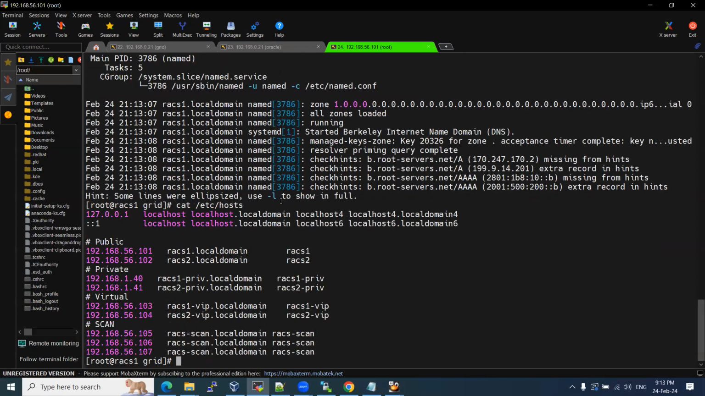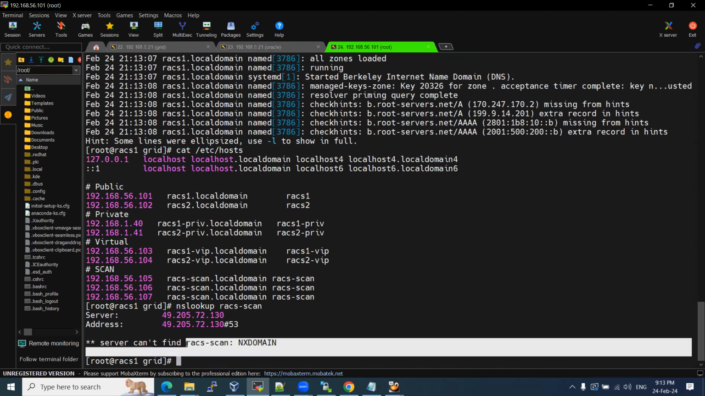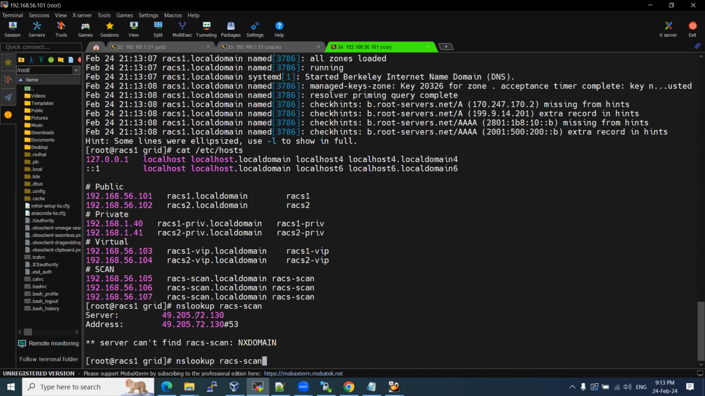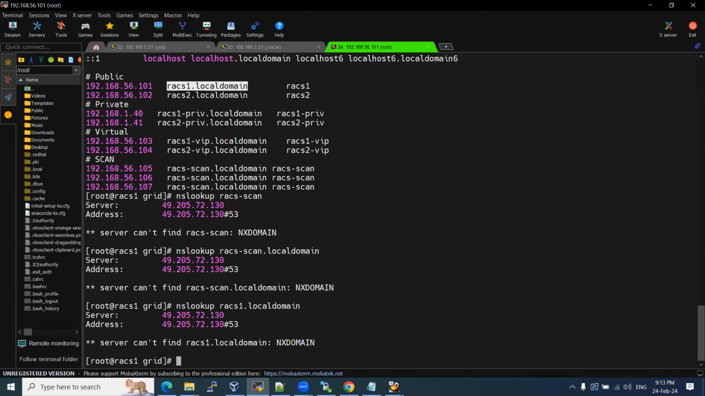Cat /etc/hosts. We don't have node 2, right? Just nslookup for scan. It should redirect to your 3 IPs. Server cannot find this domain name. You can give the local domain full name. It is not going to redirect as of now, but it's okay. We can see it later. Why? Because node 2 we have to configure and other things also we need to do. Let it be. Later on we can bounce one more time and then check it. It will work. Server cannot find these things. That's okay. No problem.